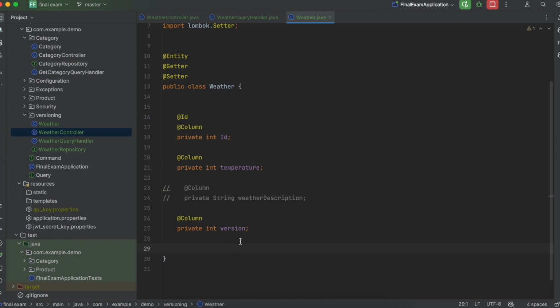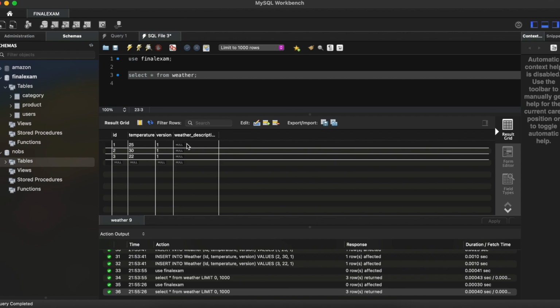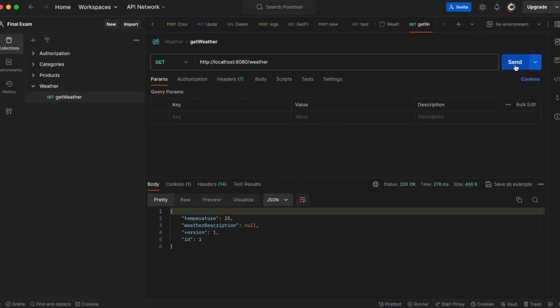Okay, so now at this point, the boss comes back 3 months later and says, we're going to add weather description. So you go ahead, you uncomment this line of code, and when you check in your database, you now have a new column, and everything is null. And when you ping it, you get the weather description, but the weather description is null, and we've decided that this is an inappropriate state.